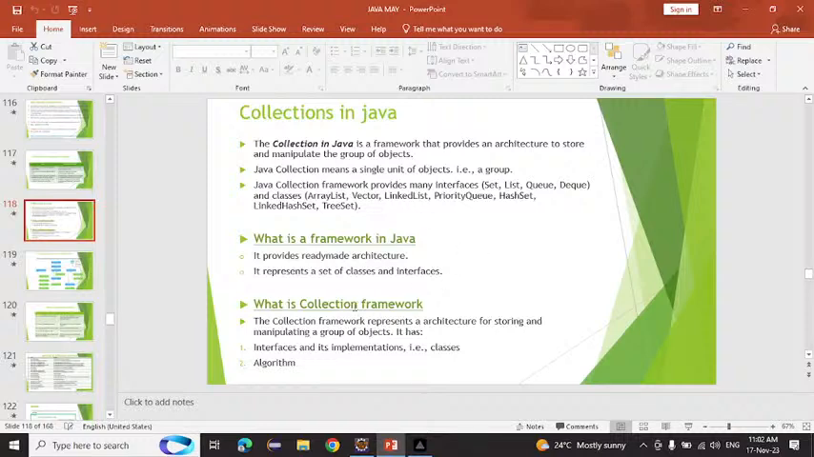So what is the collection framework? The collection framework represents the architecture of storing and manipulating a group of objects. If you want to store an object or perform any operation on the object, at that time we use the collection framework. Inside that we have interfaces and their implementations, which means classes. If I ask you the definition of array list, what is meant by array list? Array list is an implementation of the list interface. That's why it is written here: interface and its implementation, that means the classes.